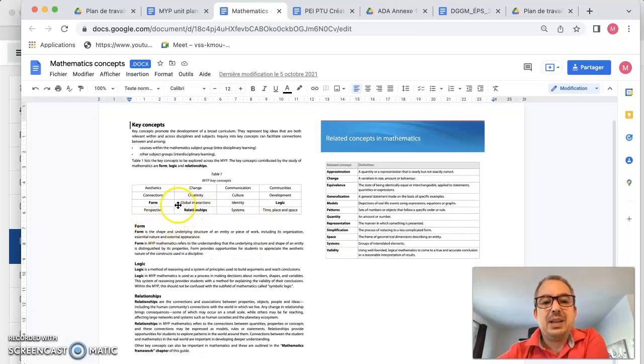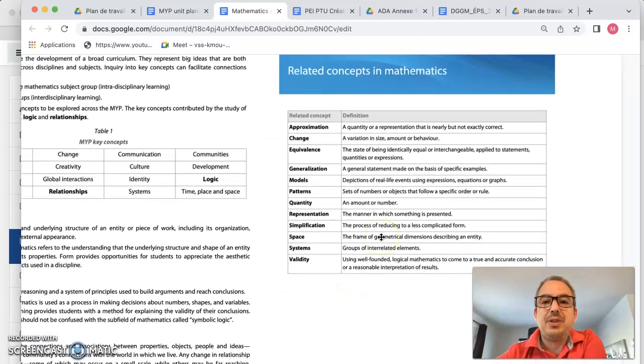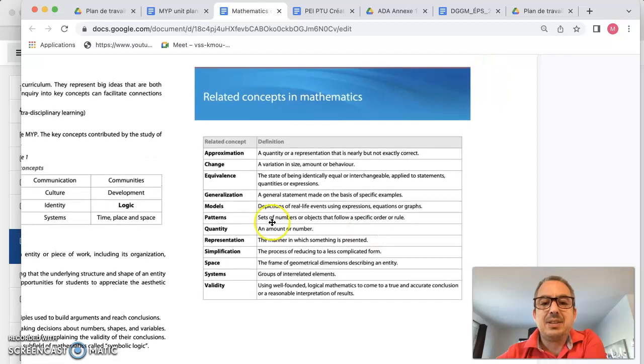So we have 3 concepts that we must use somewhere along the way within the 5 years of the MYP. So basically we do this much more often, but still there's form, logic, and relationship, which are the main concepts related to mathematics that we will use. And then you have the related concepts, and this is at the end of the guide, and you have the description of what it might mean. So we use any of these.